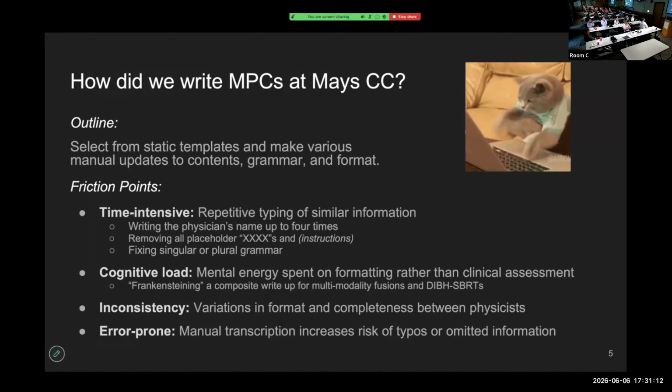So the frictions that I felt and that my coworkers felt were it was time intensive due to that repetitive nature. The cognitive load, there's a lot of mental energy spent formatting, especially if you were combining two different write-up styles. Like let's say you're doing an MRI CT fusion and a PET CT fusion. Putting the two together from those two static templates was kind of arduous, and if all that effort could be offloaded or delegated to a computer, it would free us up to be more present for the actual assessment itself.